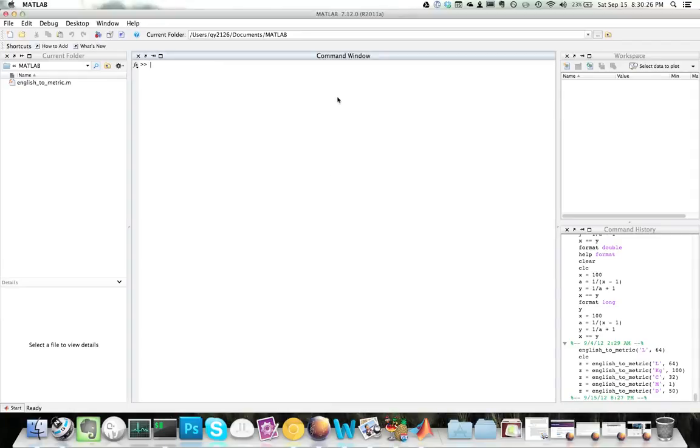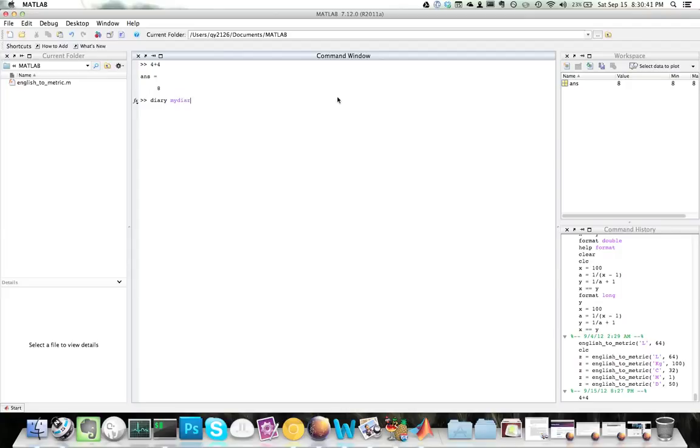So in order to demonstrate the diary, we'll first just type a command into the command window without activating the diary. Now we'll activate the diary. We can do so by typing diary followed by the name that you want your diary to have. So I'm going to name the diary My Diary. Now that I've activated My Diary, notice that My Diary appears in the current folder window on the left.